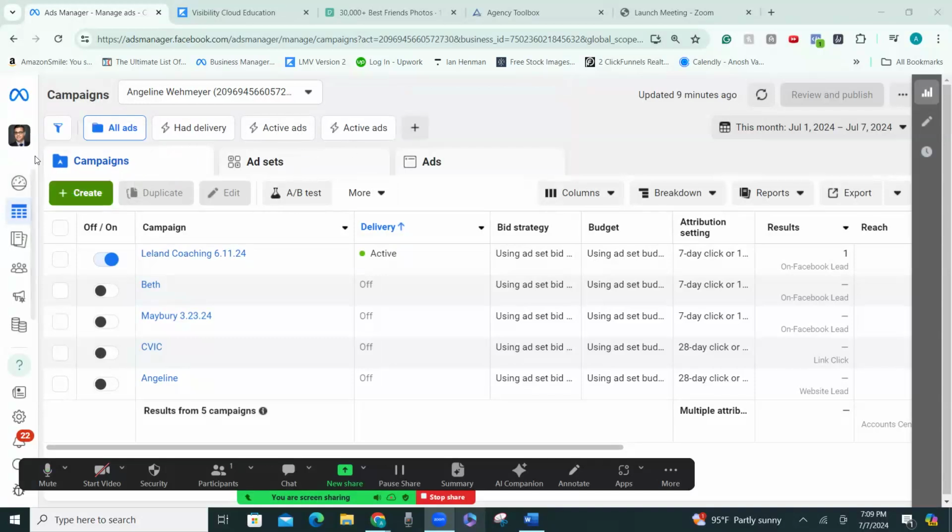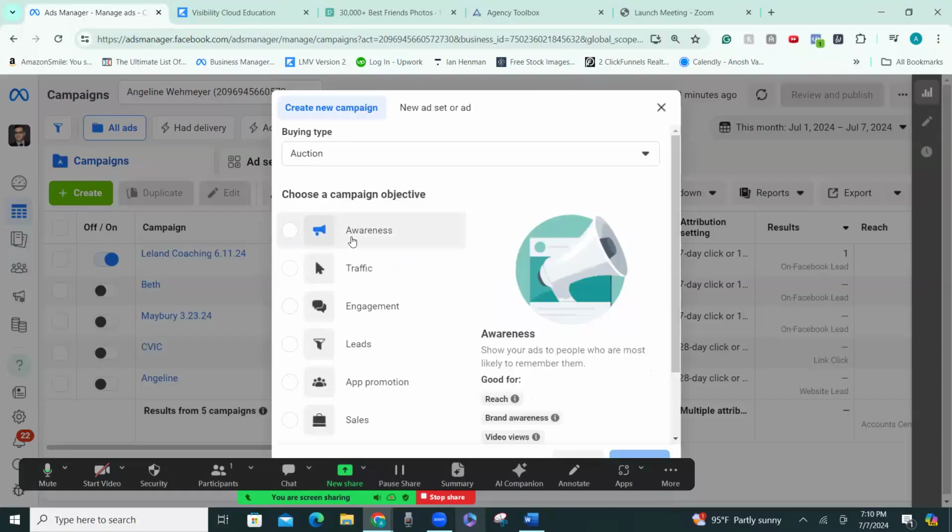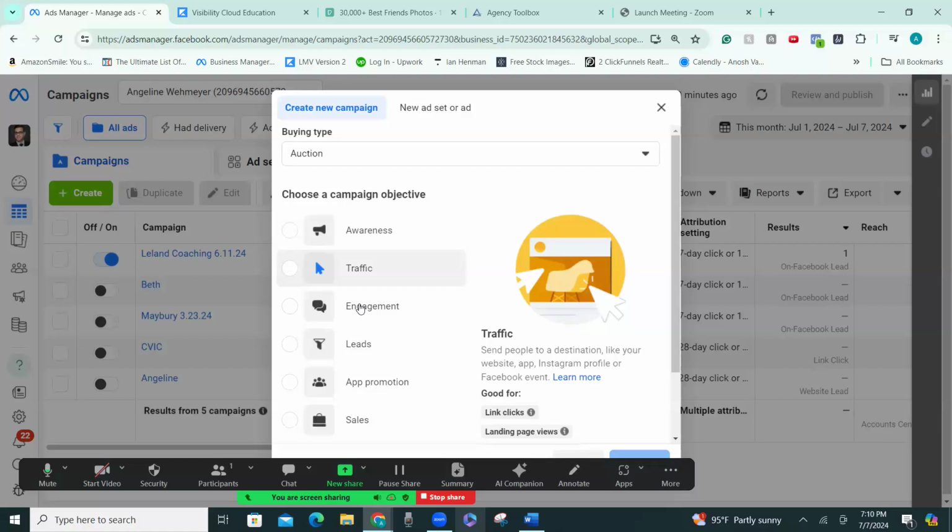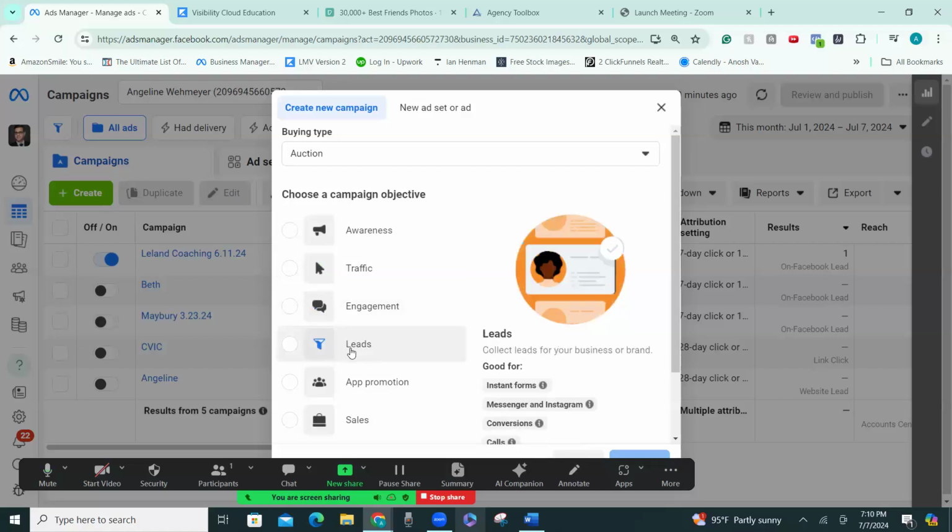So step one, you obviously want to be in your business manager. This is my business manager. And then you want to be in the right ad account, right? You would hit create. Once you do create, there are a lot of campaign objectives, and we are only talking about leads. So we are going to select leads, and within leads, we are going to talk about lead forms, like instant forms. So create leads and scroll down.